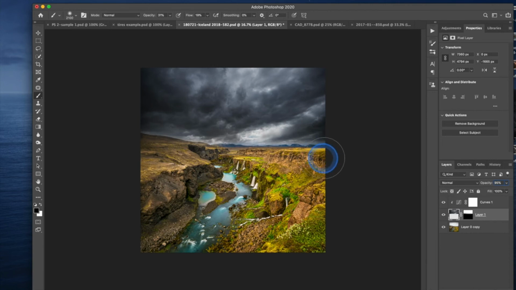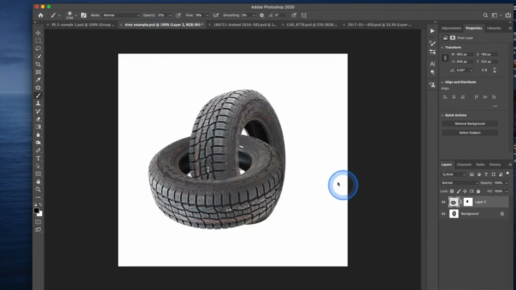Let me show you how to use selections when you're masking. This was pretty easy to do. I could have done this with a selection to use a mask. I just wanted to show you masking and blending. But let me show you another example here, which is my tires example. I want to create these two tires interlocking.